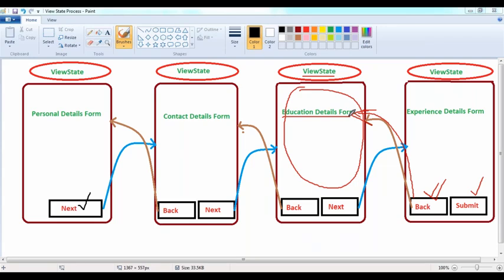Now, whenever you make a request and get the response, that is called post-back. Post-back means posting a request to the server and getting the response back from the server. This is called post-back implementation. That means one request-reply combination is called post-back implementation. As soon as you click on the back button, the request goes to the Salesforce server, and the server sends the response by loading the education details form. The previous form is loaded over here.